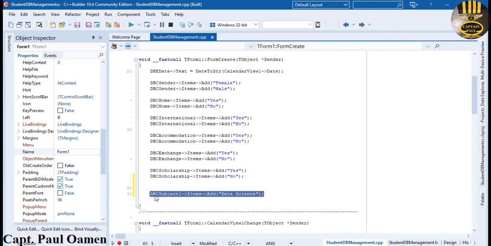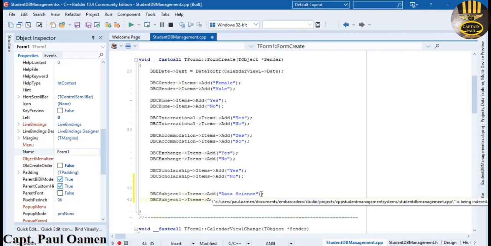So let's see if we can add another one for subject number 1, maybe 2 each for them. Subject number 2, what shall we enter in here? We can enter event driven program. There.